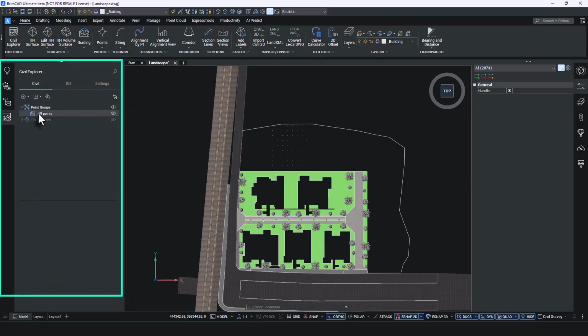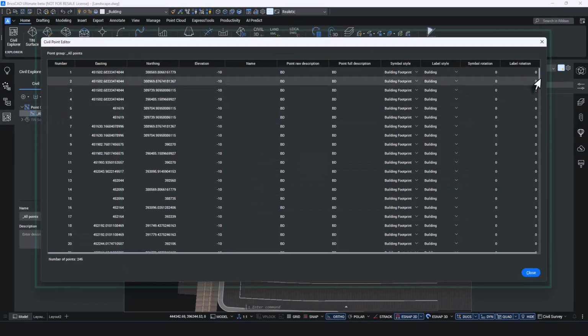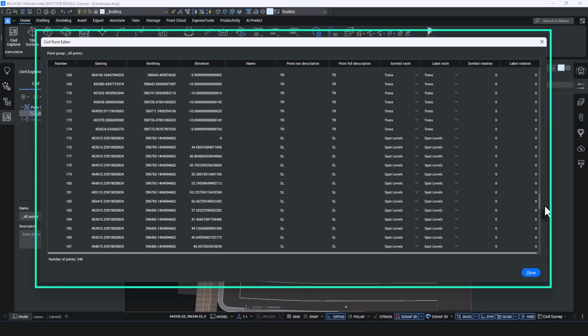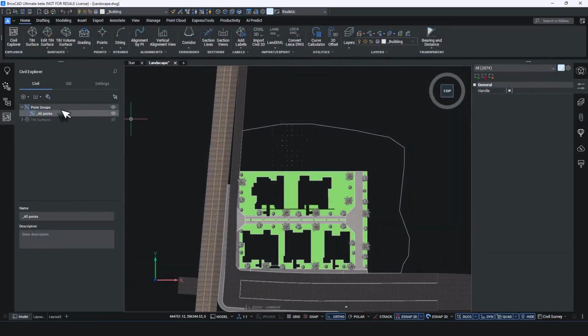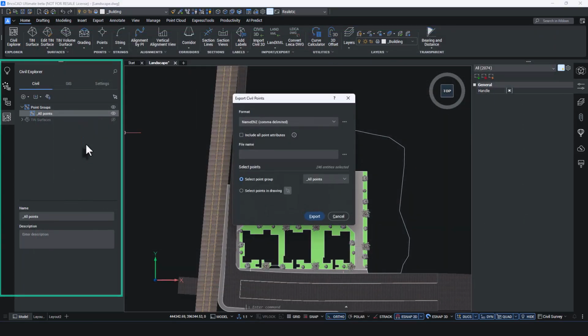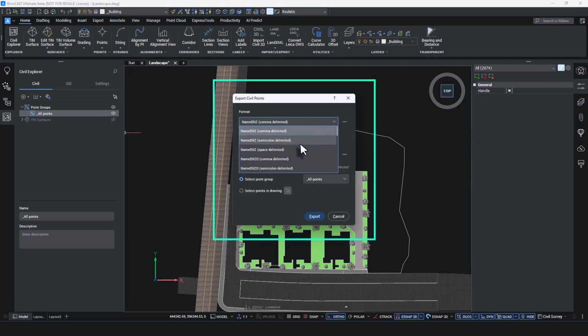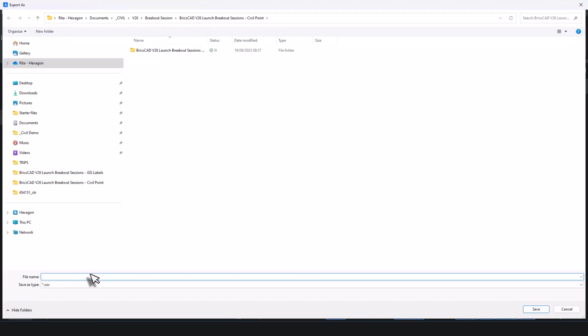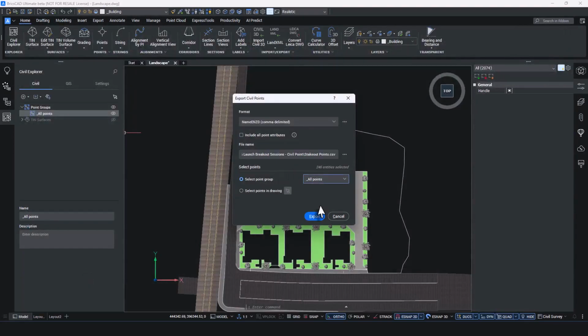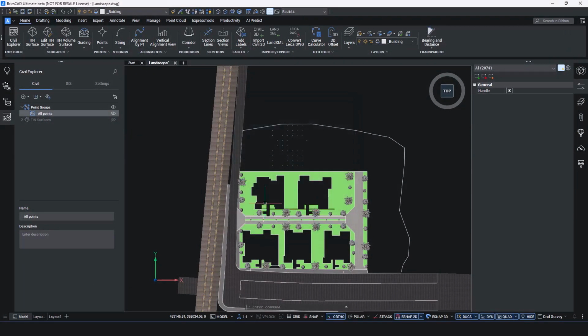Now the drawing is full of civil points: building footprints, grid points for terrain, and street furniture. These aren't just dots on a map. They are intelligent civil points, ready to be exported. With one click, I can send them to the field crew for precise staking. So let's export those in CSV format and import it in our field handset.